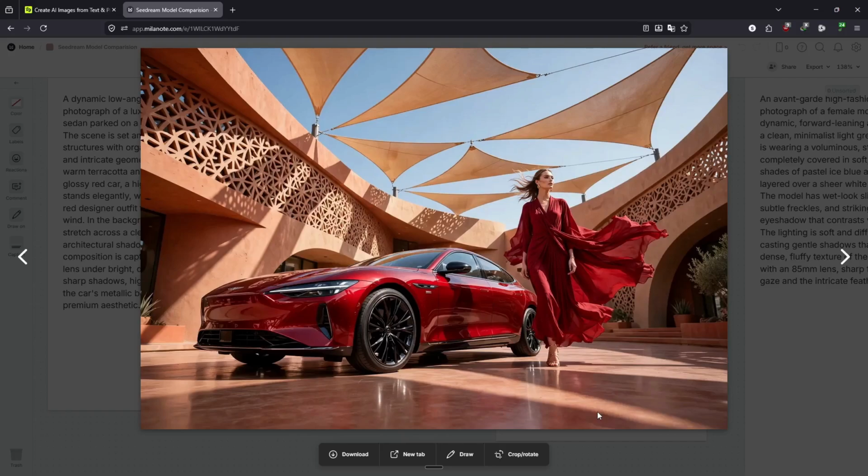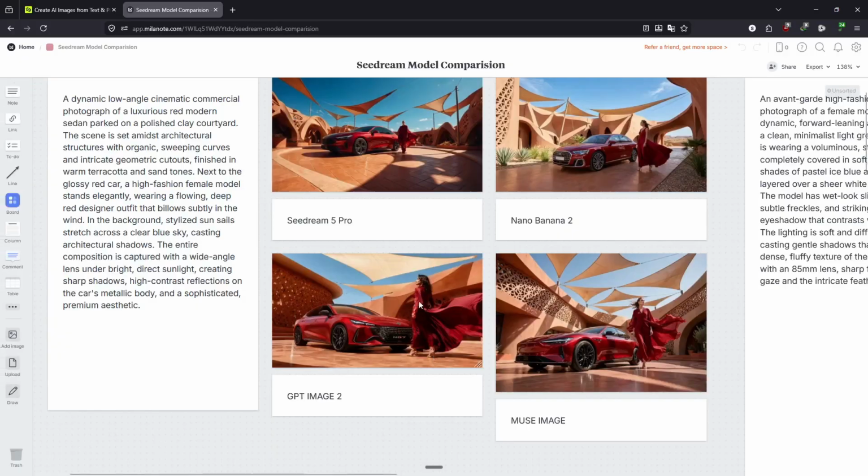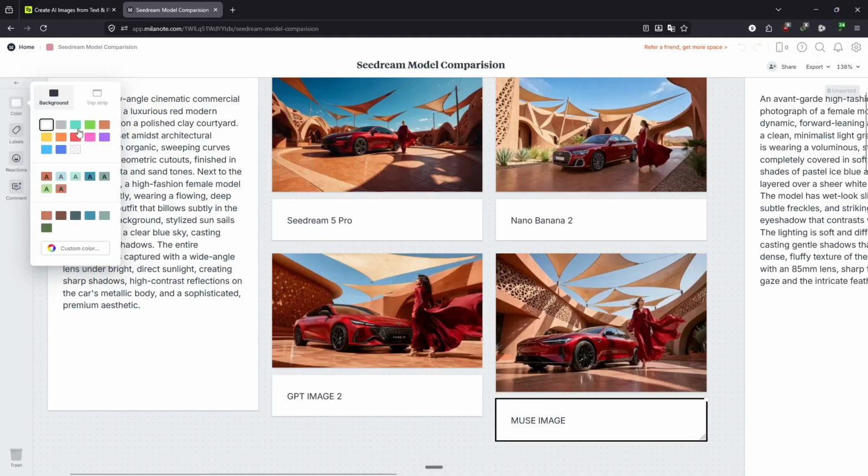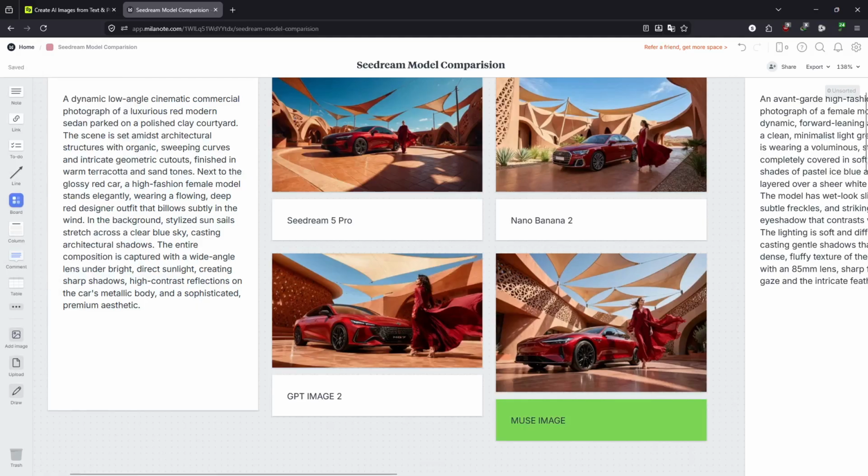As well, it's free and it can give up to 2K and 4K as well. I have heard somewhere in some community that it can do 4K, so I'm going to try that as well. So let's just close this. So here I will approve the Muse image generator here. So let's just change the color here and let's just do this green color.